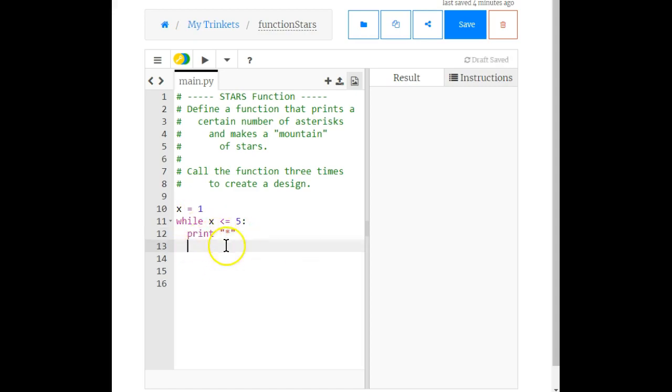How do we keep a while loop from being infinite? You have to increment it. So we're going to say x plus equals 1 because I want to increment it just by 1. That's what I want to do. So I run it, and it prints 1 star. Well, why does it only print 1? Well, because we just said print just a plain old asterisk.